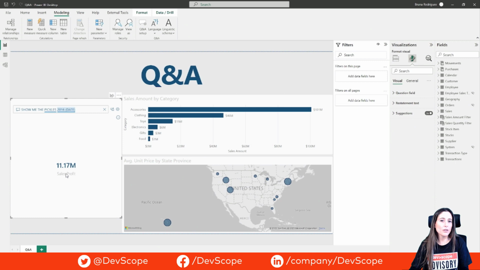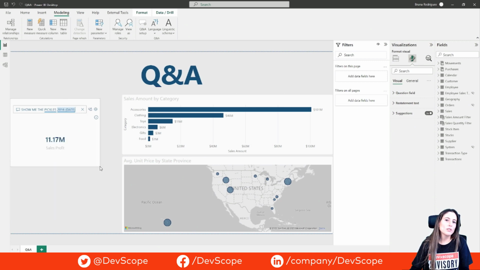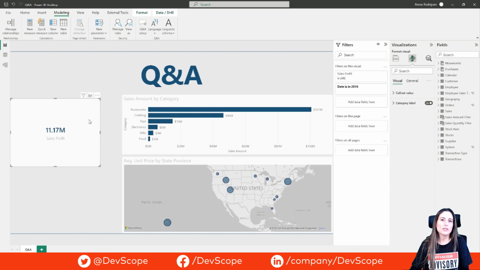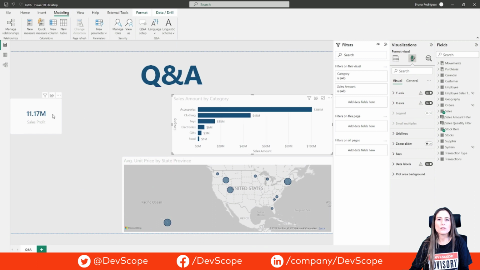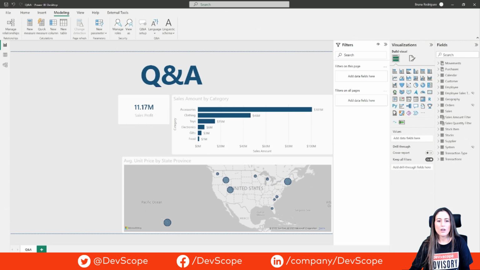You have the value for the sales profits, and I will just add it as a standard card here again to my report. Also, you can check if the result is okay by simply replicating it. You can add a card visual here.